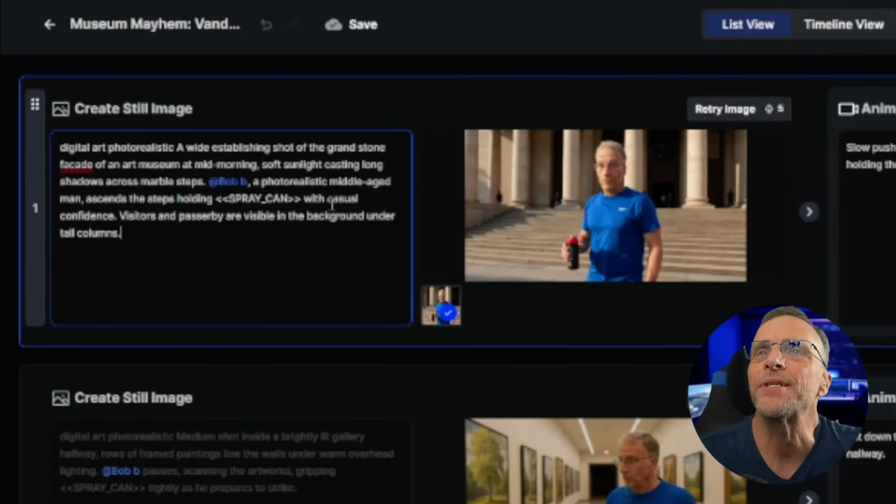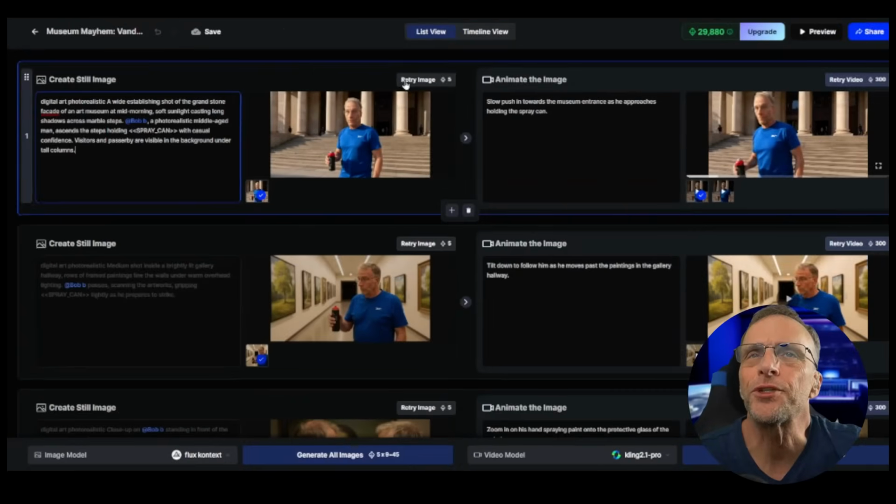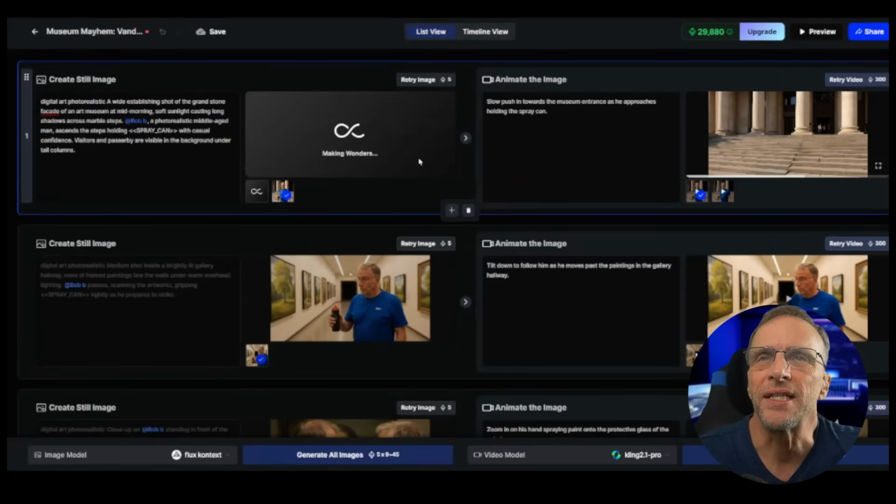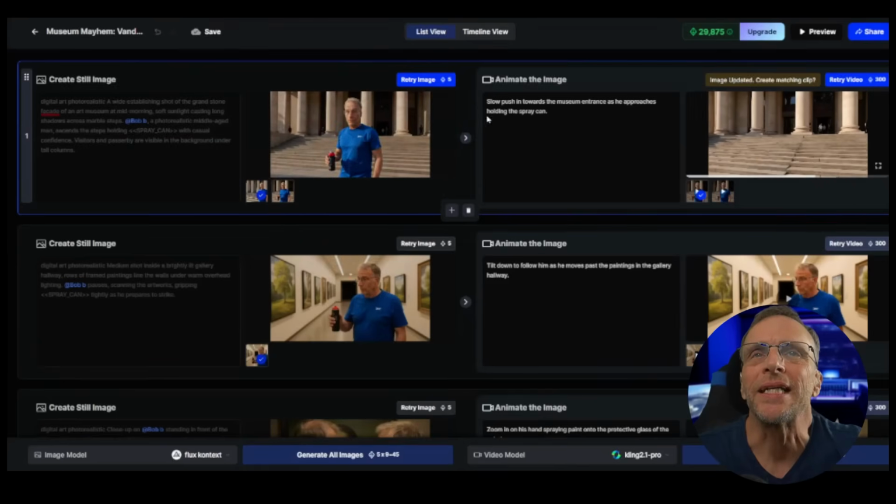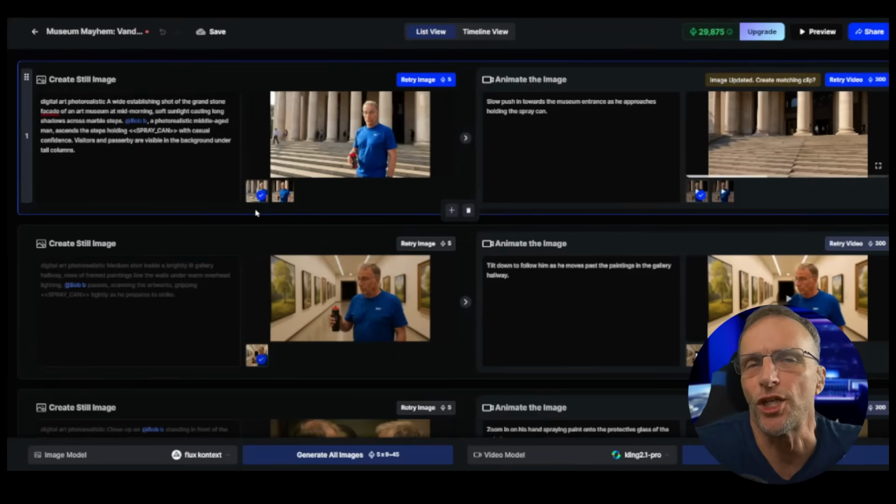We've got a wide establishing shot of the grand stone facade of an art museum at mid-morning, soft sunlight. Bob, a photorealistic middle-aged man, ascends the steps holding a spray can, okay? But I'm not ascending the steps. Let's just retry this image and see if I get something a little bit different. Not really. So how about this? I'll use this new one since we took the time to generate it.